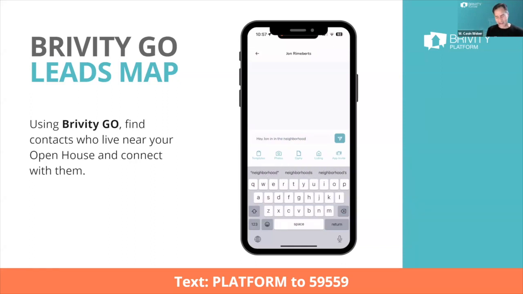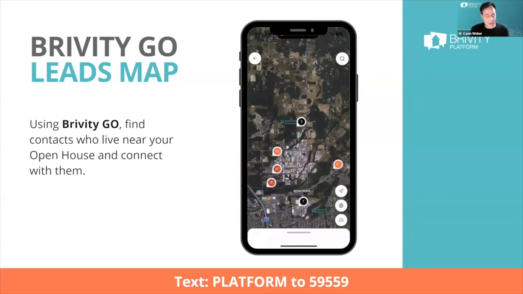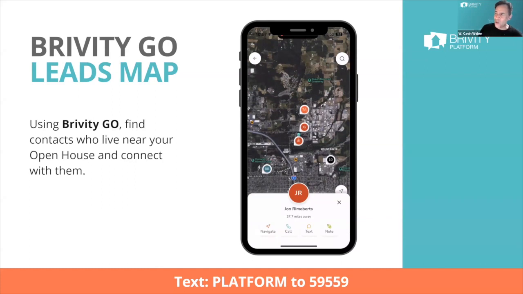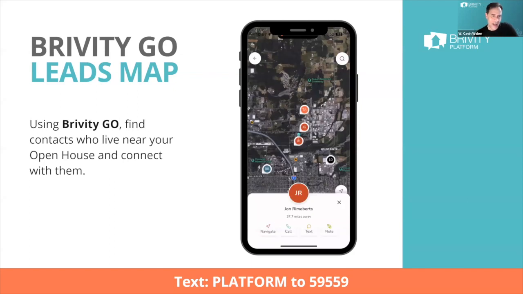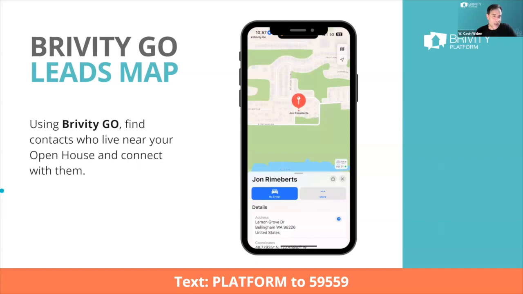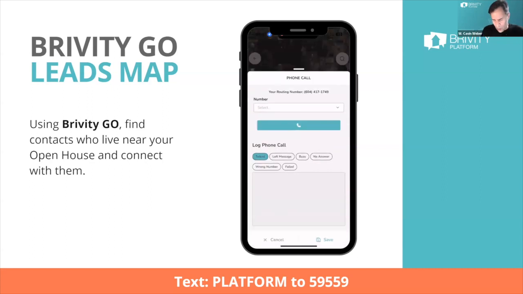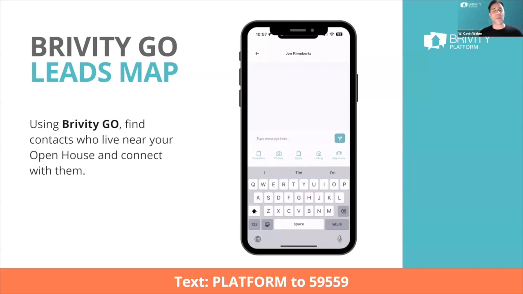So as long as we have their physical address and they're in our CRM, we can pull up the leads map wherever we are and we can connect with them, let them know we're hosting an open house right near your area. I'd love for you to come visit. You can see what's happening in this particular neighborhood. And then, of course, I would love the opportunity to maybe visit your home for a great valuation of what your home might sell for. Huge opportunity to connect.